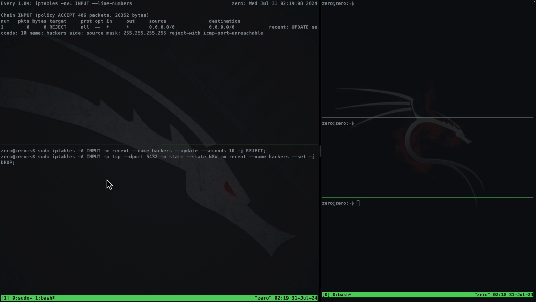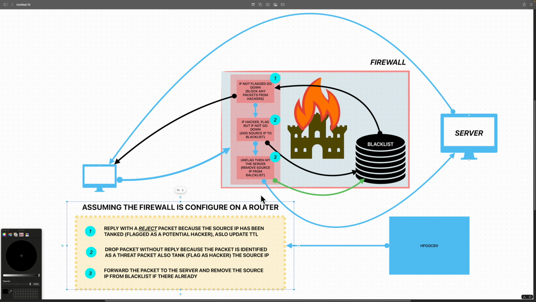Second rule, this rule causes the user to be flagged. So you did something you're not supposed to do and you're flagged, and the first rule will keep on blocking you no matter what you're doing. So you have to wait 10 seconds until you're not flagged anymore. It's very obvious here that it's setting a new source IP. So it's going to flag your source IP address. Imagine you're trying to do something very malicious. It just drops the packet and doesn't reply.